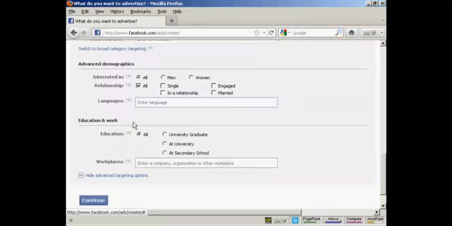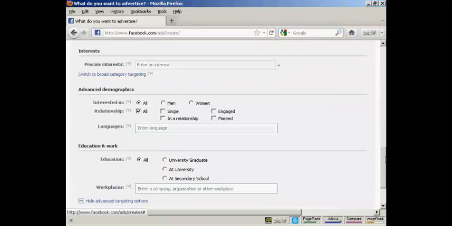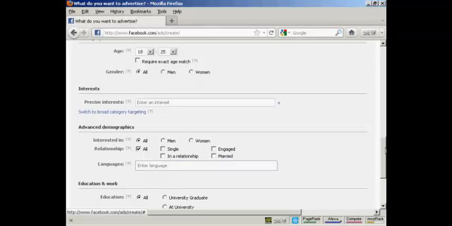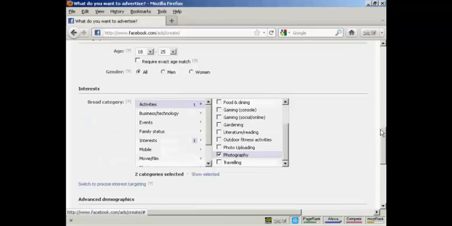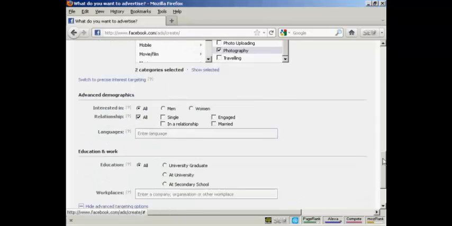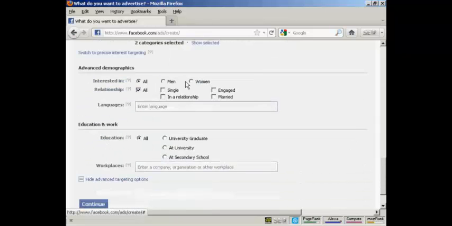I can also click here to get precise targeting, so you can enter an interest manually in here and it will match it precisely. Let's go back to broad. And then you can have the advanced demographics, whether you're interested in men, women or all, and whether they're in a relationship, whether they're single, engaged or married. So for example, if you were selling wedding dresses, you would want to target only women who were engaged.